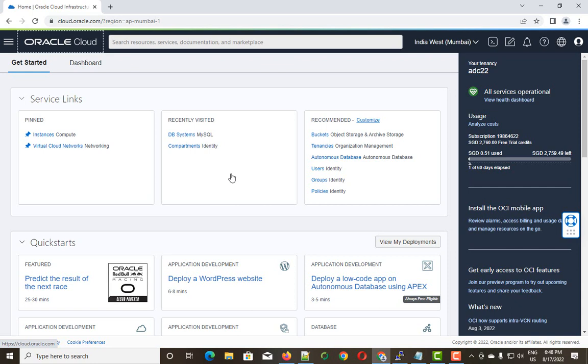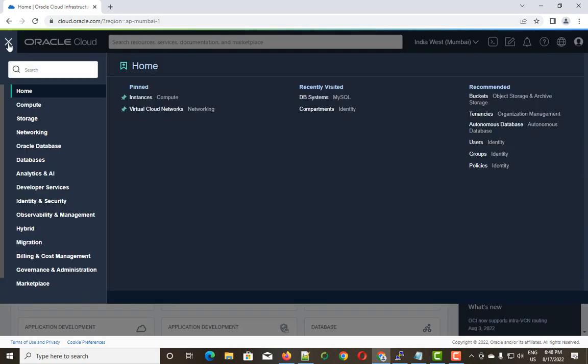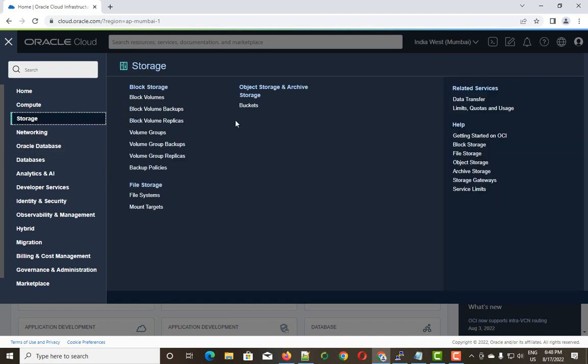So this is the fourth tutorial in this series, and in this tutorial we are going to see how we can deploy buckets in Oracle Cloud. As you know, AWS addresses it as S3 buckets, but in Oracle it is known as object storage. If you go to the storage section, here you see object storage and archive storage.